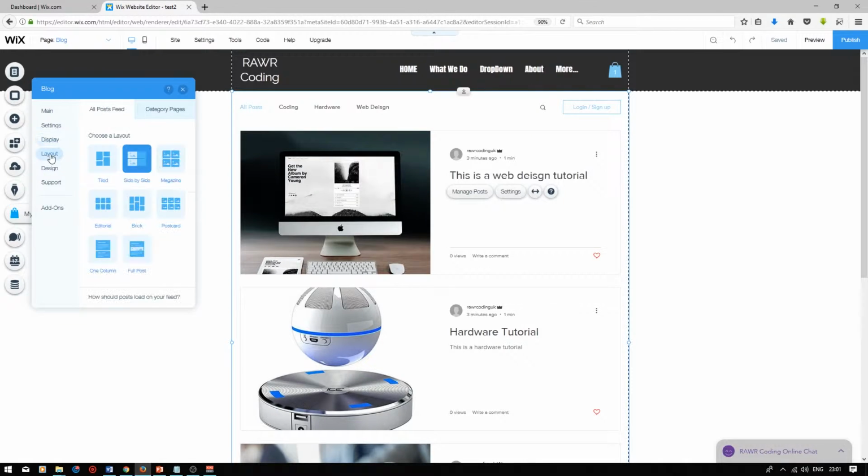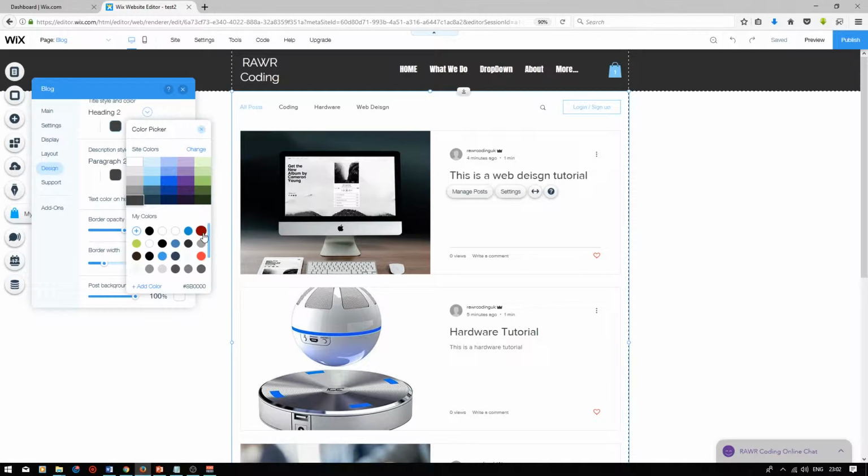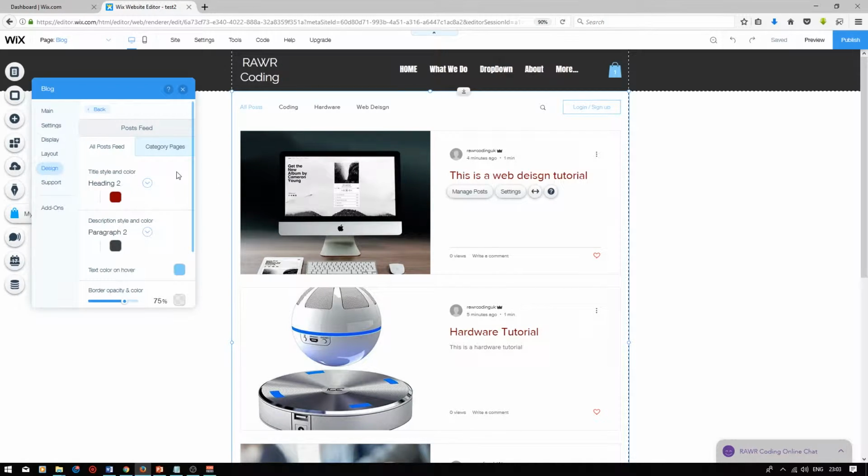Then if we go on layout, you can choose how you would like your blog content to be laid out. Then on the design tab, you can choose the various design aspects of your blog. So for instance, the colors of the blog menus. On the posts, we can change the post heading colors. For instance, if we choose red, then the blog headings will be red. You can play around with these until you are satisfied with the way it looks.